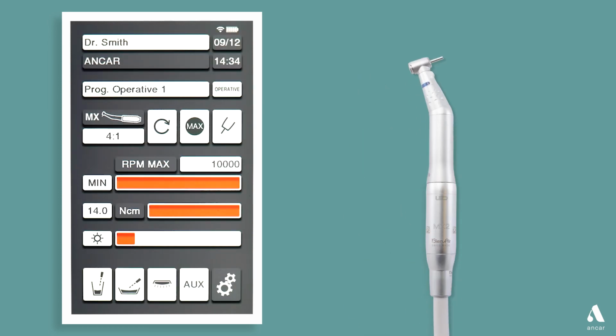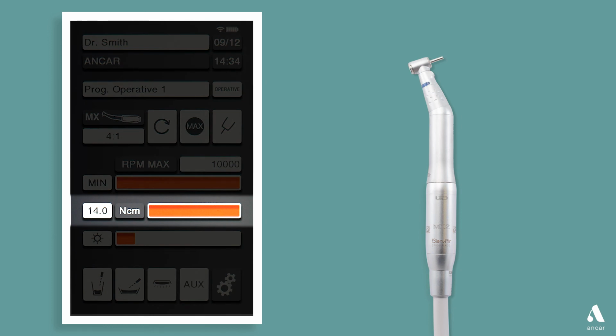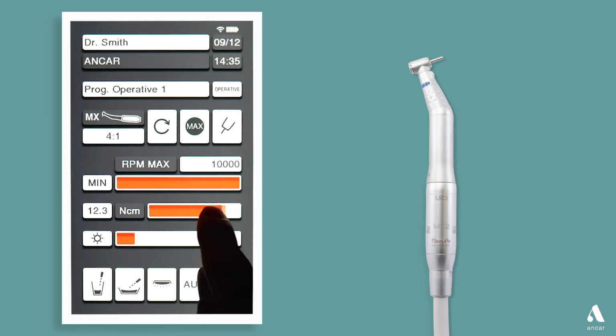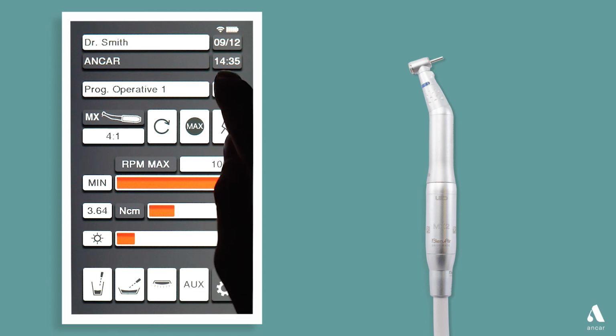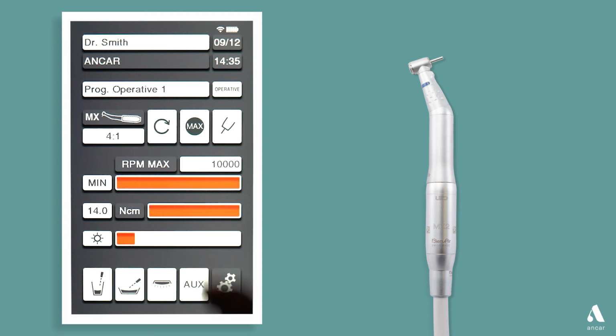There is a big difference between the MX2 and other micromotors, since we have the option of setting a torque limit. We can do that using this slider. The way in which the unit acts when reaching the established maximum torque depends on the way we are working. We have 2 options, operational and ENEO. And we can toggle them by pressing this button.